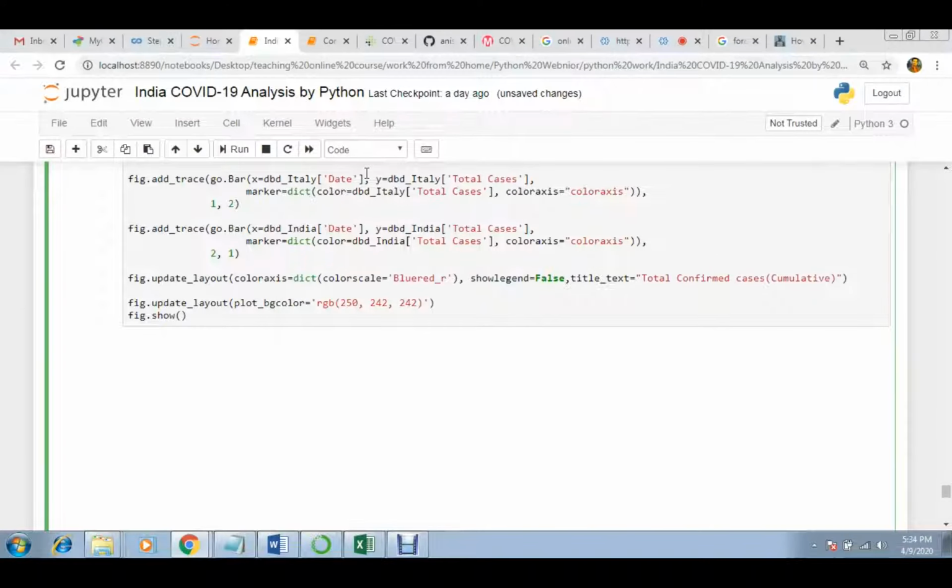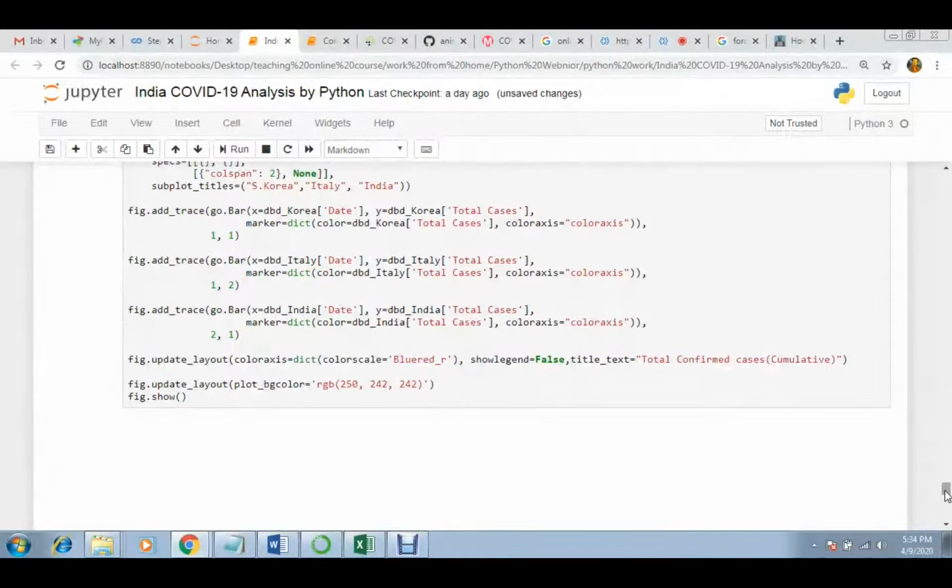Let me see why it's not showing. So here you will get three diagrams, right? Just, which I missed out.